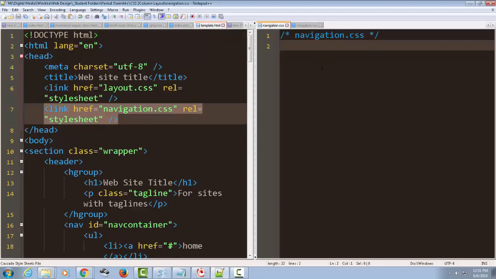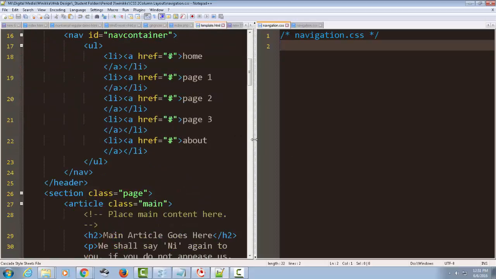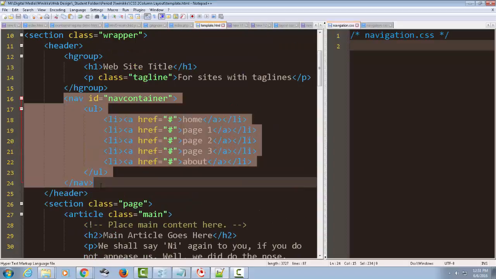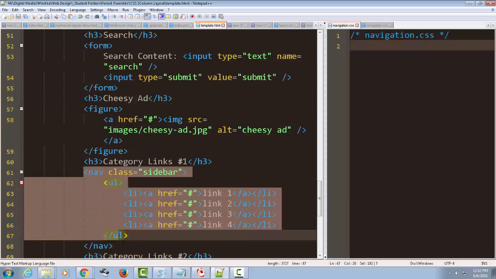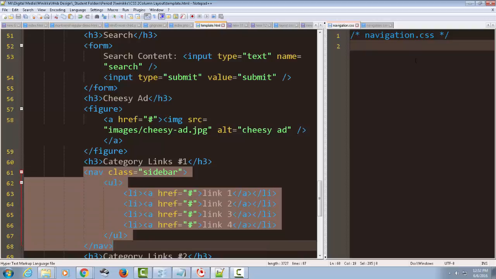Now, here's what we're going to do. We're going to style our navbars. And we have a couple different navbars going on here. Number one, we have our nav container, which is our primary nav. But we also have some nav elements in our sidebar with a class of sidebar. So we are going to do some general navbar stylings that will apply to both our vertical list and our horizontal list. And we're going to target those using the nav element and the UL element. So we're saying an unordered list inside of a nav.